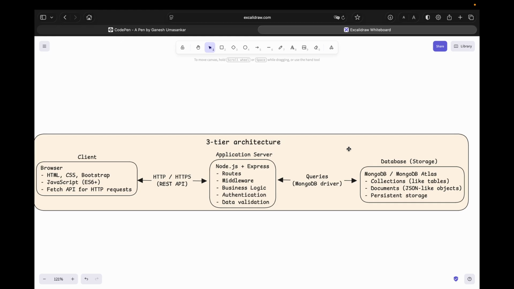Here's why this separation is so powerful. You can update the user interface without actually touching the server code. You can change your business logic without touching the database. You can scale each layer independently. If you need to handle more users, you can add more application servers. If you need more storage, you can scale up the database.